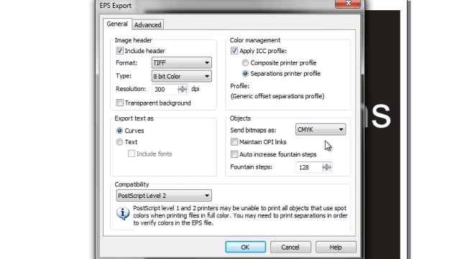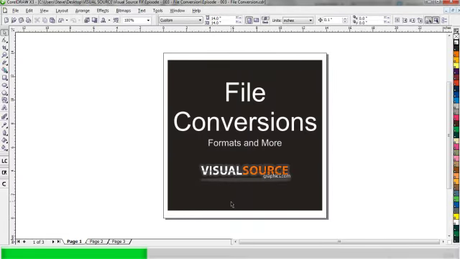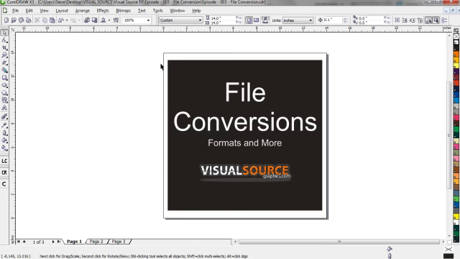Okay, and you can also change your color settings to CMYK, RGB, or grayscale. I prefer CMYK. There are some other options in here, but I'm not going to mess with those right now, so don't worry about that. Okay, so that's your EPS file. Let's export a bitmap, shall we?